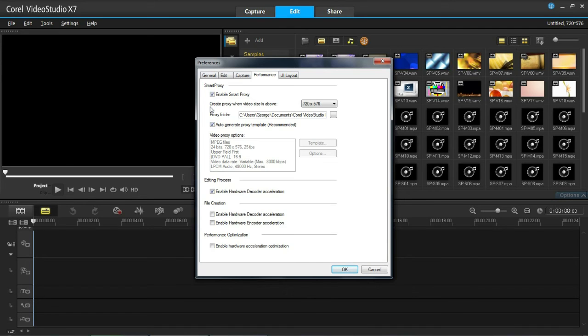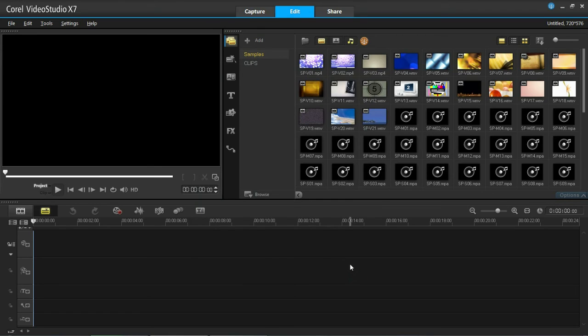And then you can choose the proxy folder, and this is where it will save that Smart Proxy video to. I'm quite happy with where it is. This is just the default folder, and it's a pretty good one because it's fairly out of the way and it's not going to clutter up everything else when I'm doing my editing. So that is pretty much all there is to setting up Smart Proxy, and all you have to do then is click OK, and that's it.